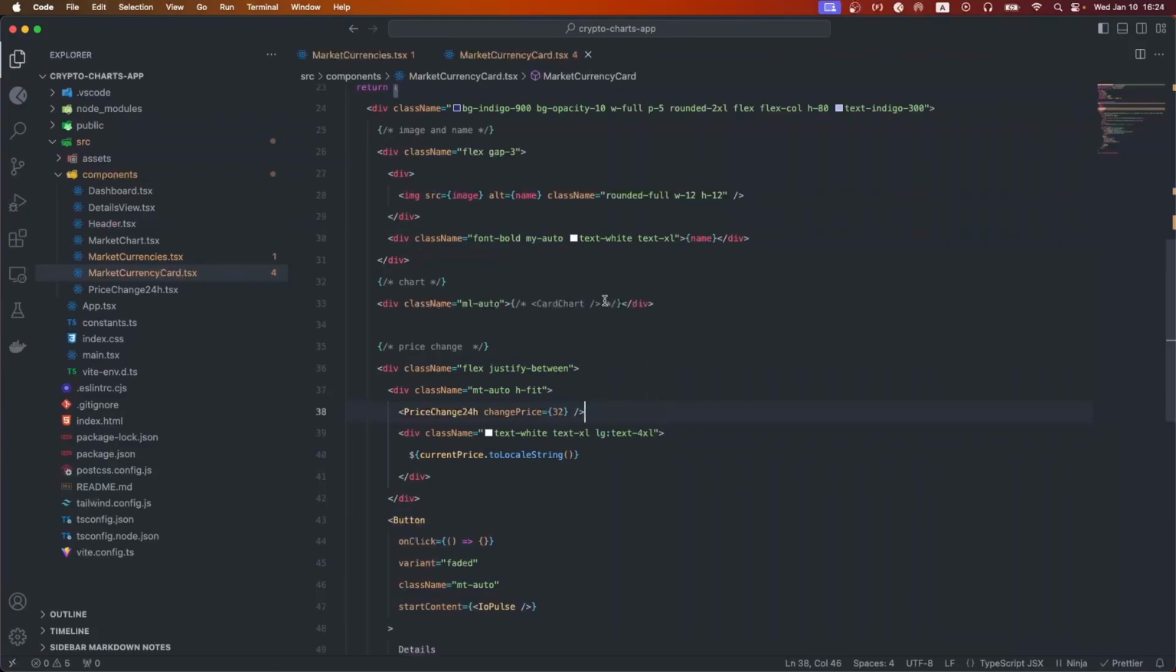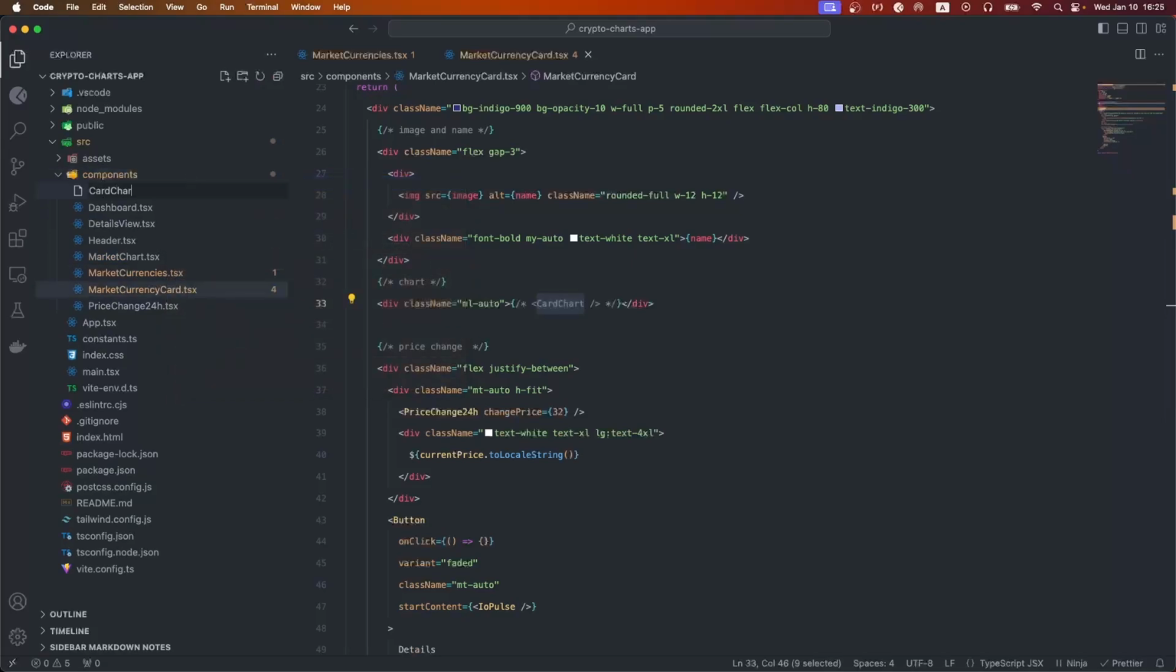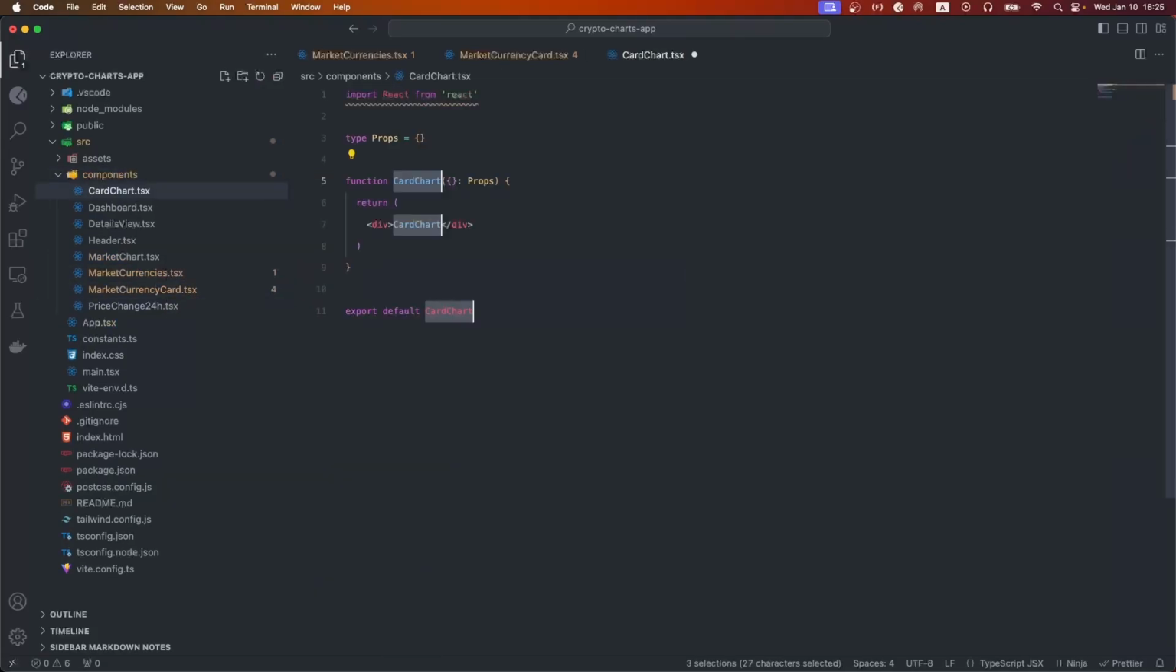All right, now let's work on our card chart component. So the card chart component is basically the same as the market chart component, but we are going to implement some customization here so we can have a minimal looking chart for our card items.